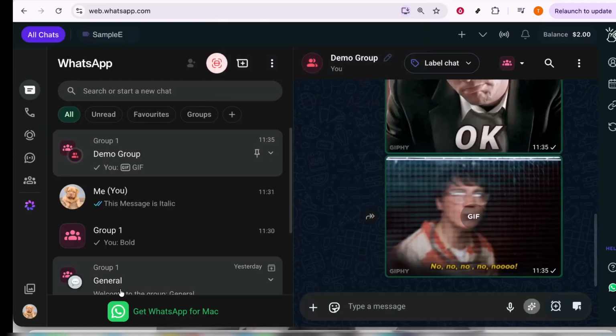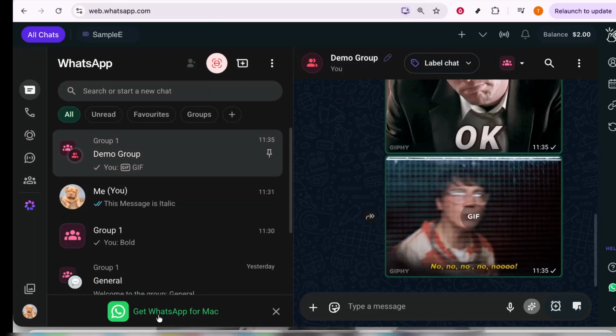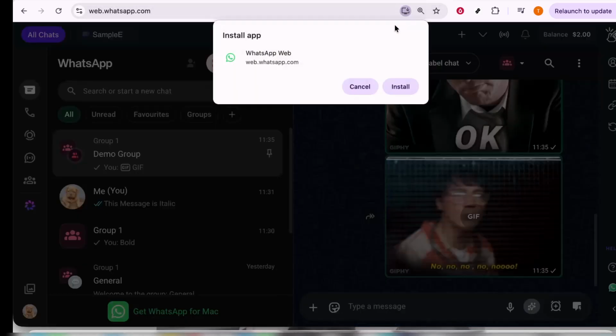Now, let's transform this web experience into a standalone app. Look towards the address bar of your browser. You'll notice an icon that resembles a computer screen with an arrow pointing downwards. This icon is generally used to install web apps directly onto your desktop. Click on this icon. When you do, a small drop-down box will appear, presenting you with an option to install. Click on Install. And just like that, the installation process begins.